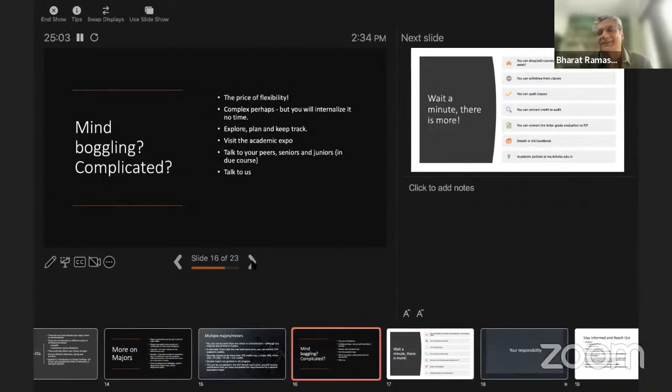So all this may sound a little mind-boggling. Yeah, it is. The first time you see it, it is. And that's the price of flexibility, because there are lots of options. It's like going to a restaurant and you have a very large menu.